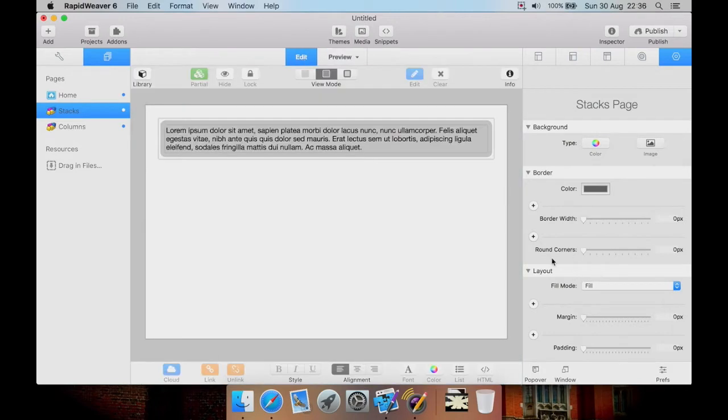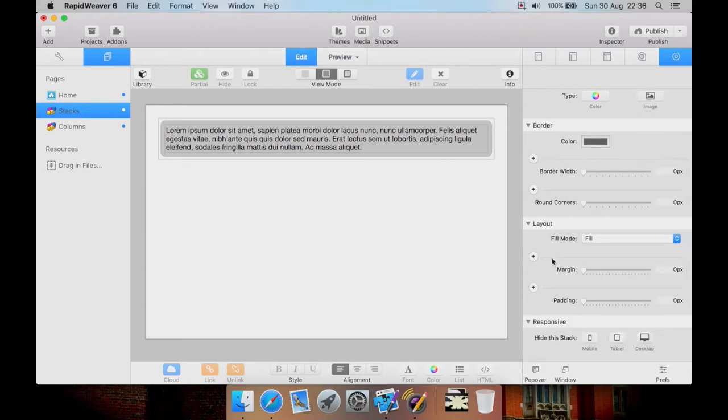Now, I quite like to do that quite a bit, although I don't think I've used that a lot on my actual site, which is odd because I normally like having round corners on stuff. Anyway, you can hide this stack.